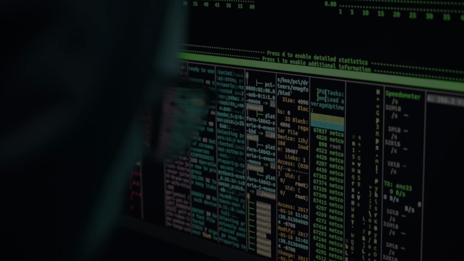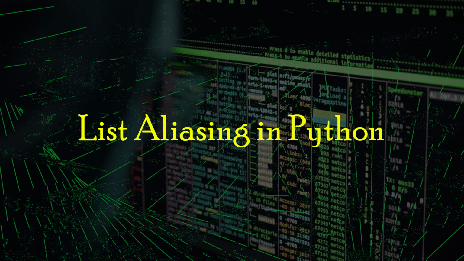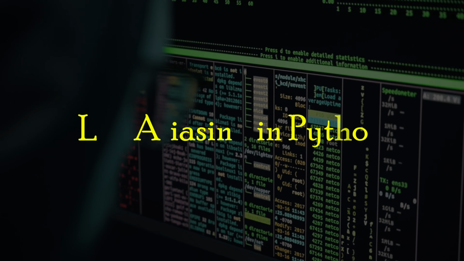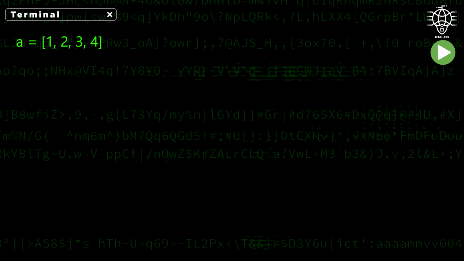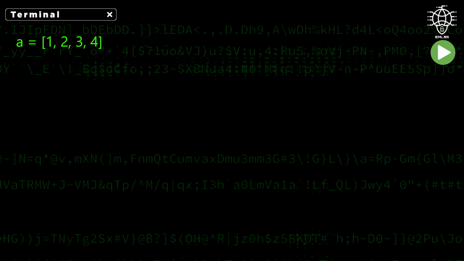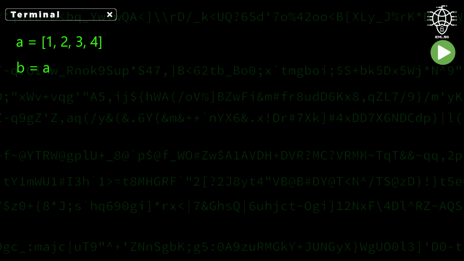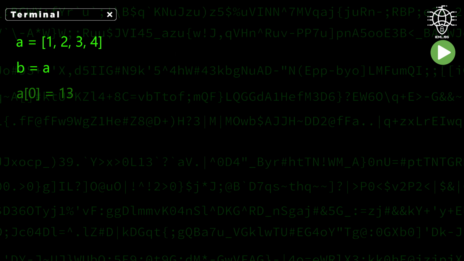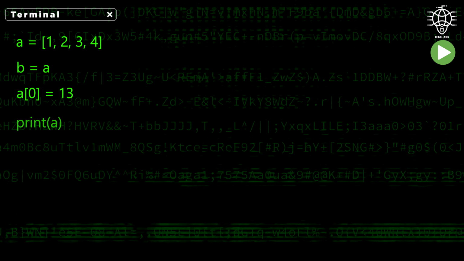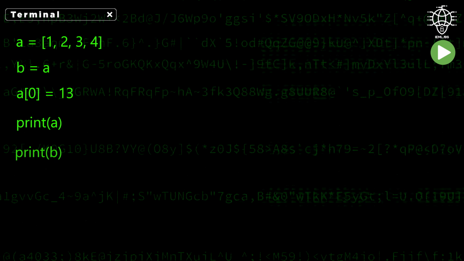Today I'm going to talk about list aliasing, which is one of the most interesting topics according to me. We are giving 1, 2, 3, 4, alright? And we are taking a copy of A into variable B. Now we are changing the first element of list A to, let's say, 30. And now if I print A and print B, can we guess the output?